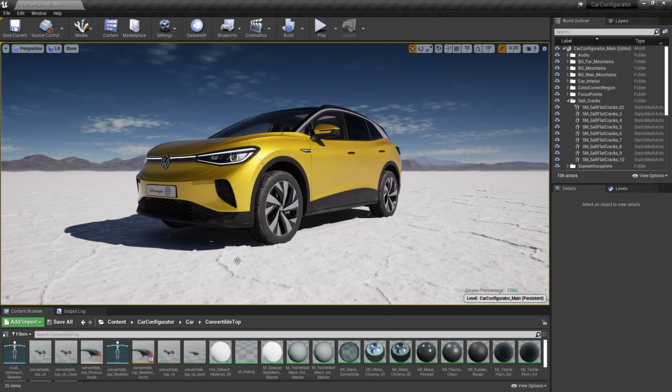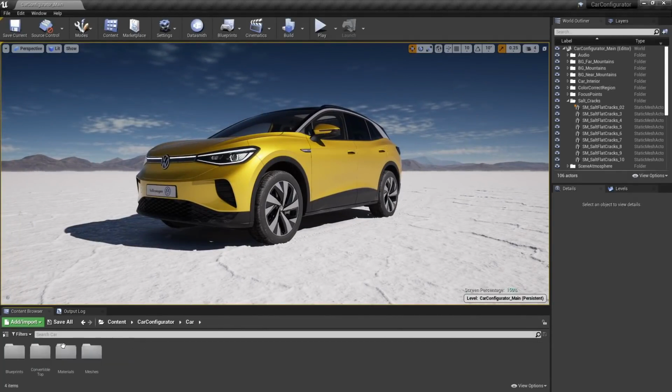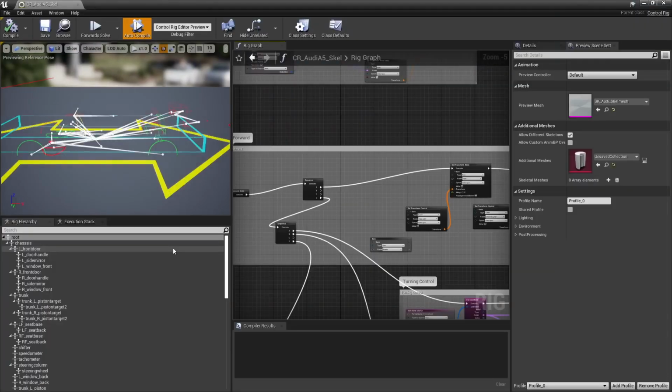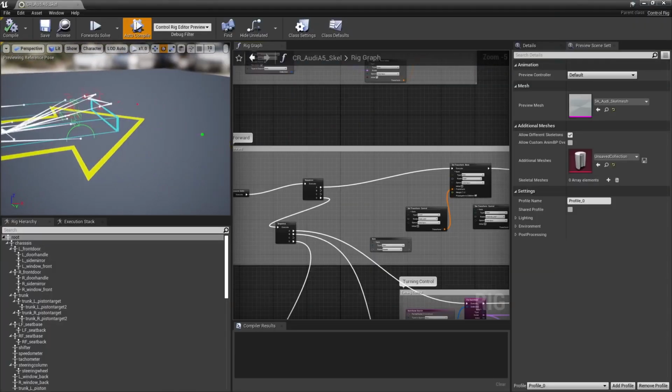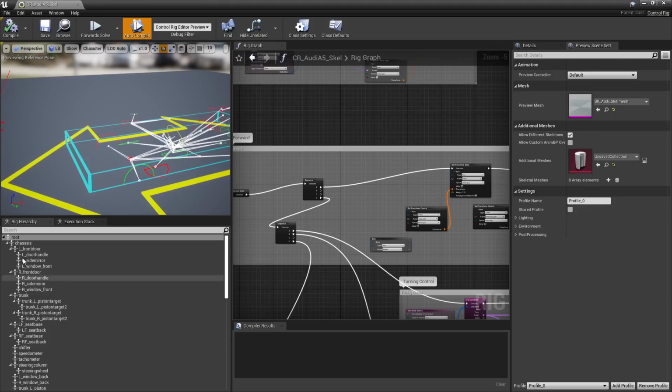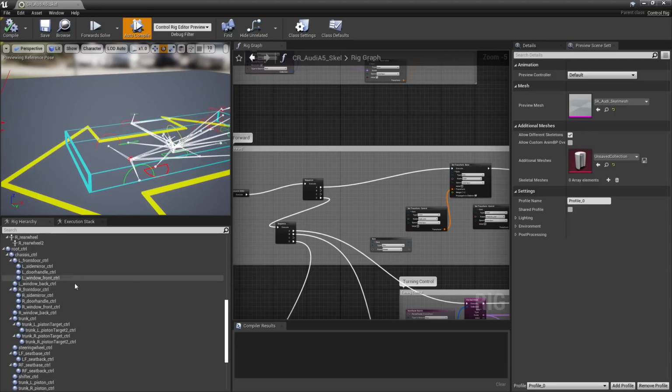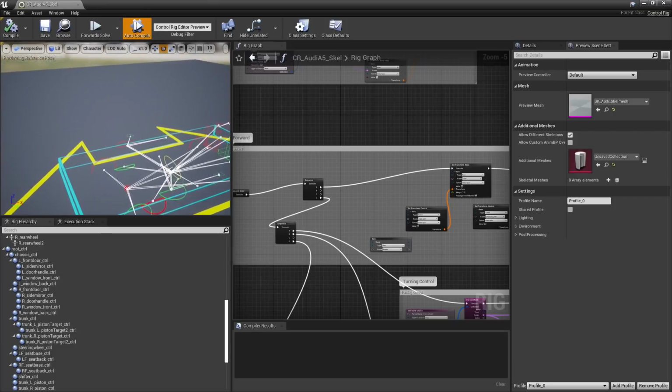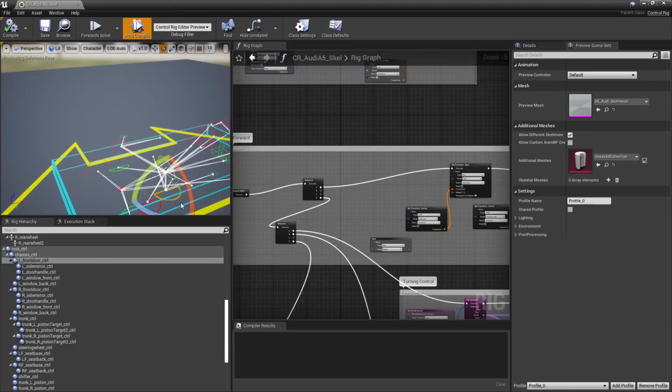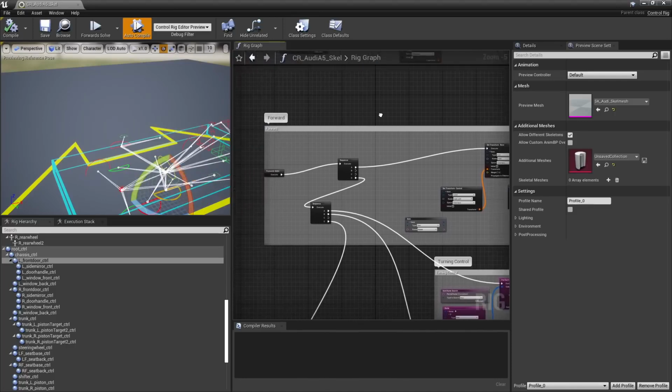All right, so let's jump up to where that control rig lives. So we'll go into car, blueprints, and double click on the Audi control rig. The way this is set up is pretty straightforward. In our rig hierarchy, we've got the Audi skeleton as well as a control system. These controls are handles that are basically going to drive those bones with forward kinematics. And that's all set up in this forward solve.